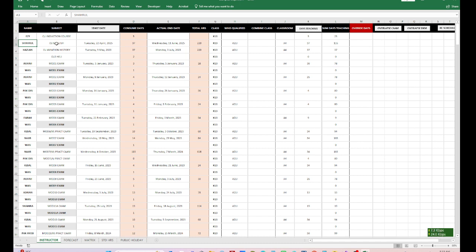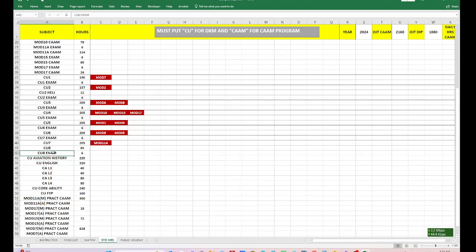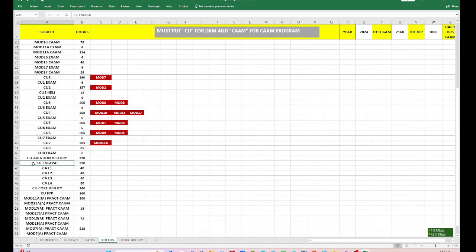Use all capital letters in this template, I suggest, because the system is case sensitive. It's very sensitive, because what you state here, CU English, will relate to the STP hours here. So make sure the spelling and the case of the text is exactly the same. CU English, then CU English.